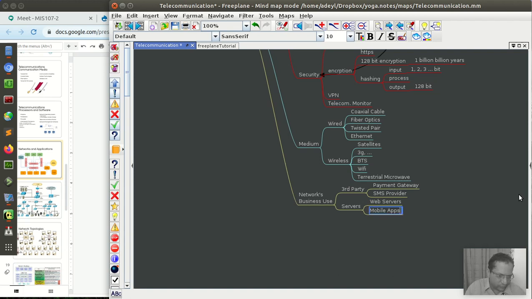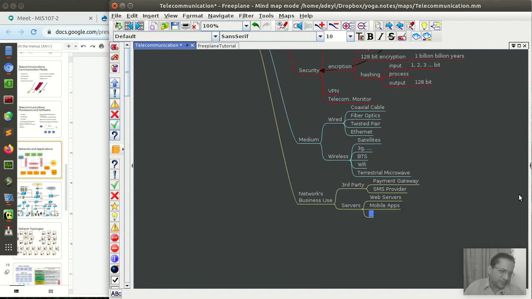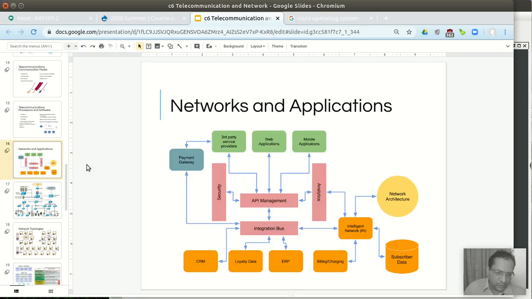So they serve through the web server. Mobile apps sometimes serve directly. They can have a separate port. They often do have separate ports, so they serve directly. Then of course web applications often connect through the web server. All right, so that's what we have.